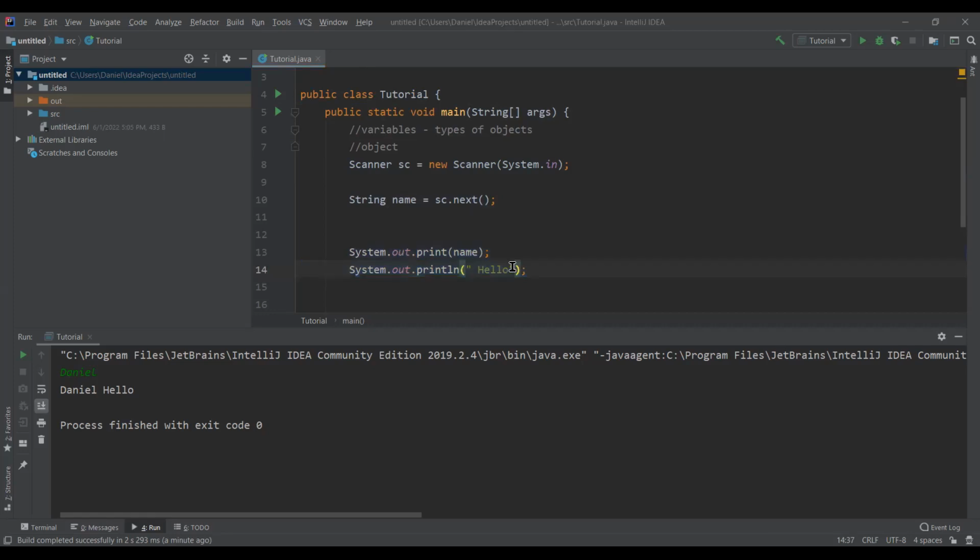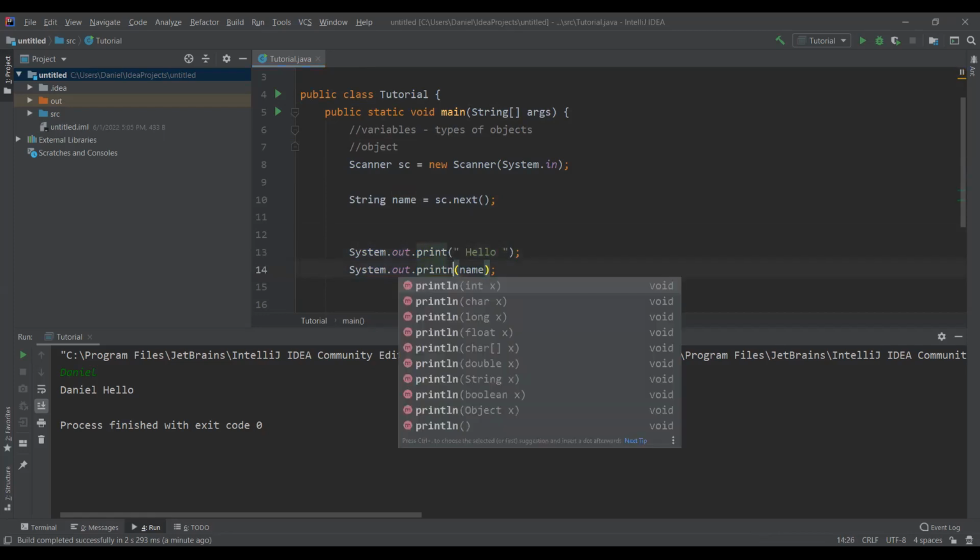Also, if you wanted to make this message more grammatically correct, you could, in fact, reverse it around and simply do that.